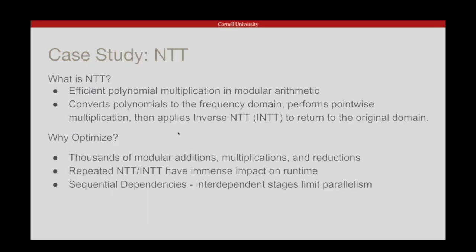The number theoretic transform, NTT, is a method used for efficient polynomial multiplication in modular arithmetic, a fundamental operation in cryptographic algorithms like Kyber. In Kyber, polynomial arithmetic is at the core of key generation, encryption, and decryption processes. The NTT operates by converting polynomials into the frequency domain, where multiplication becomes simpler. Once the multiplication is performed pointwise on the transform's coefficients, an inverse NTT, INTT, is applied to bring the result back to the original domain.